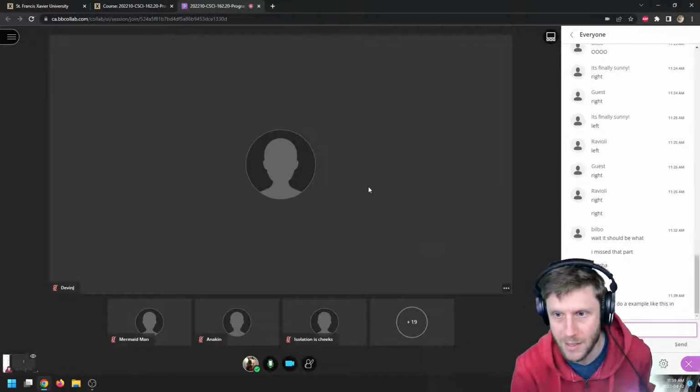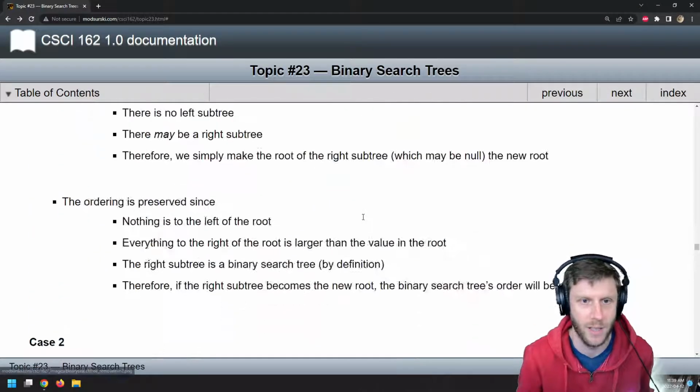Could you do an example like this in IntelliJ? I believe that is the next topic.